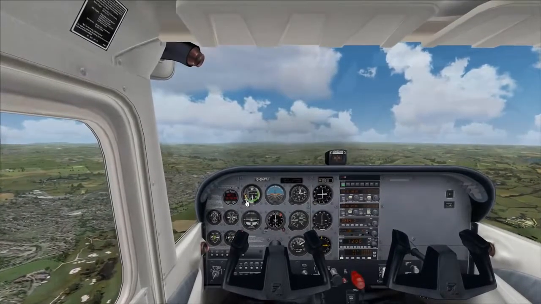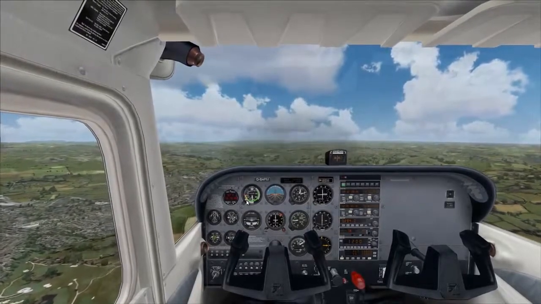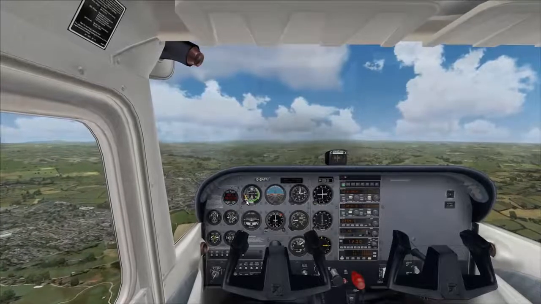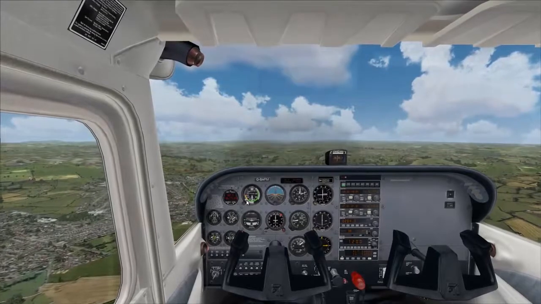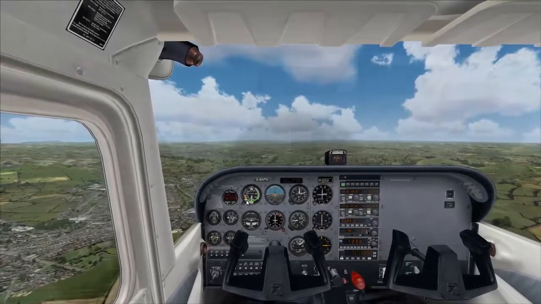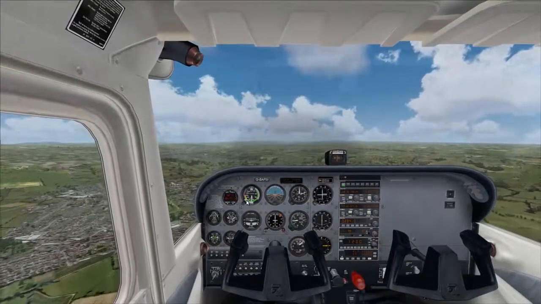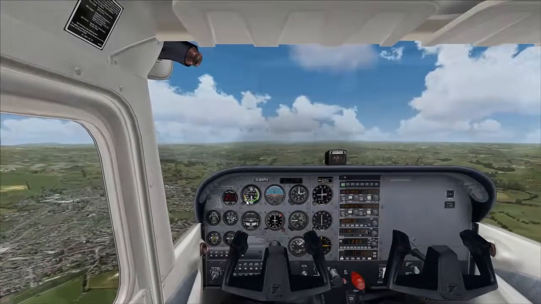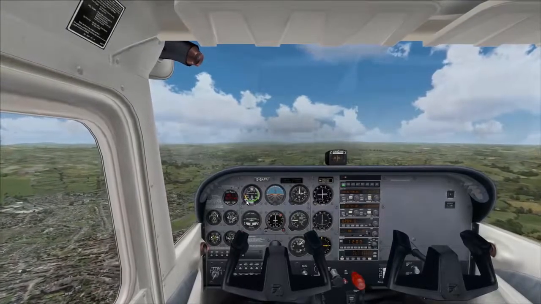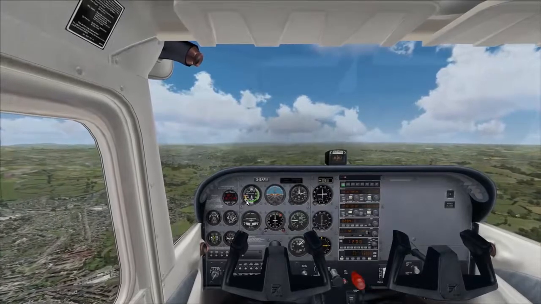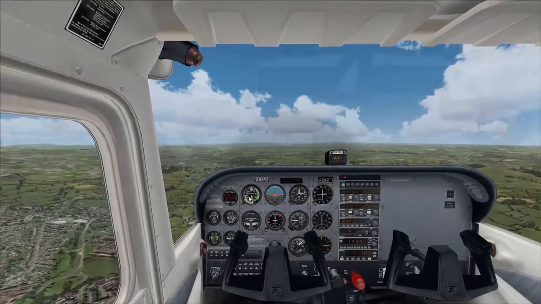So we're going to slowly reduce our throttles just a little bit to maintain about 100 knots. So we're a little bit fast at the moment. And that's just about perfect.